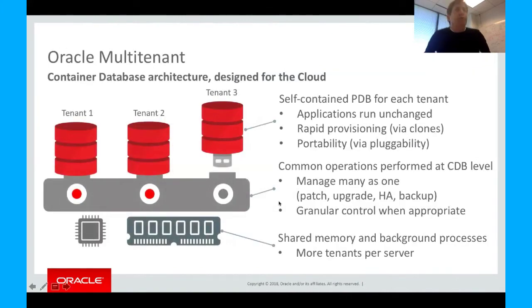So, just to recap quickly, it's the containerization of the database, where each of these hosted tenants are running in a hosting container database, which we refer to as the CDB. Each of these tenants are referred to as the pluggable database, and they're self-contained in that they have their own system, sysaux, data, tablespaces, and associated data files, as well as their own undo. You can manage in the context of each of these individual PDBs, or you can manage as an aggregate, which we refer to as manage many as one.